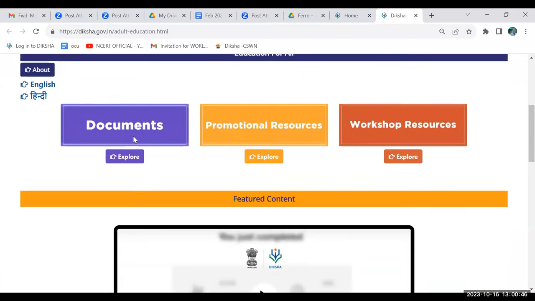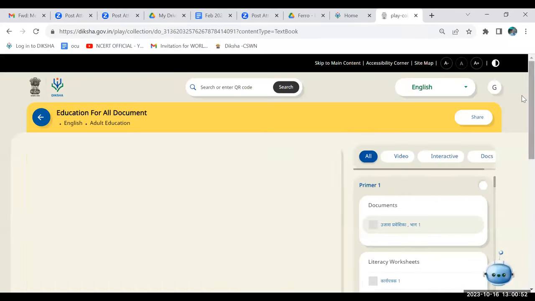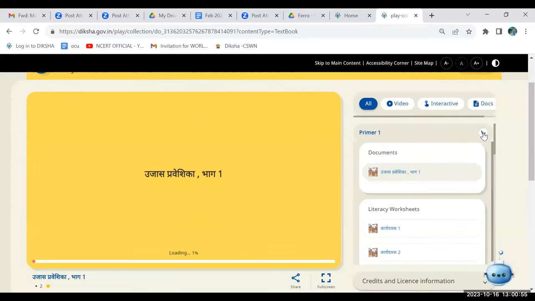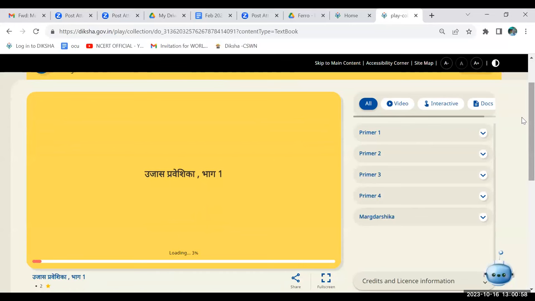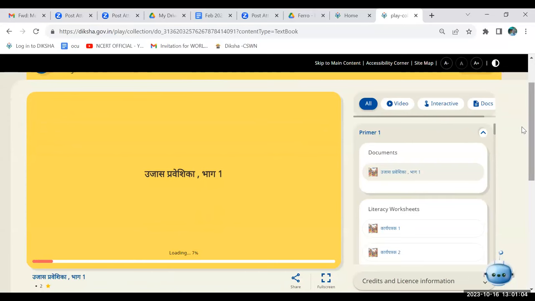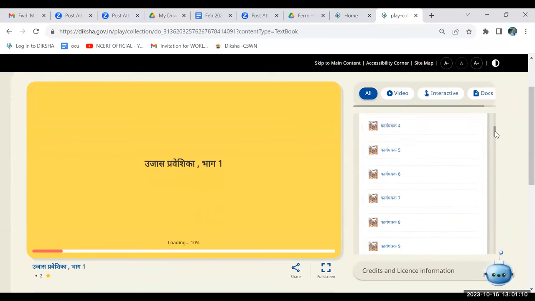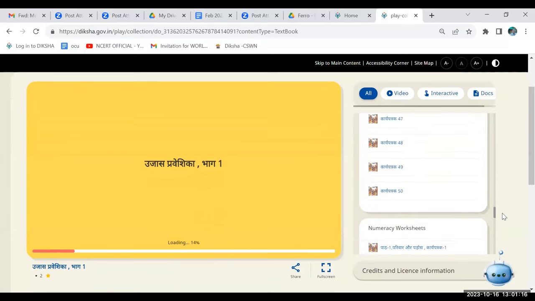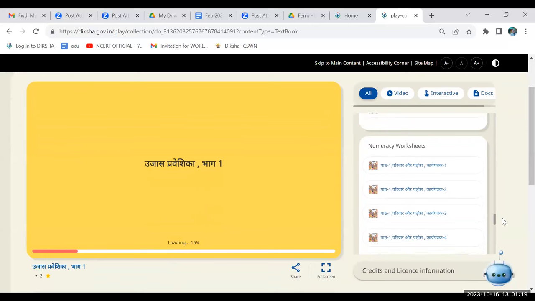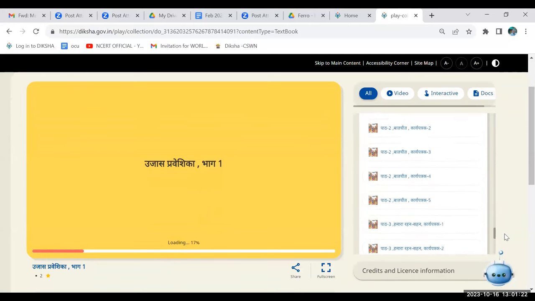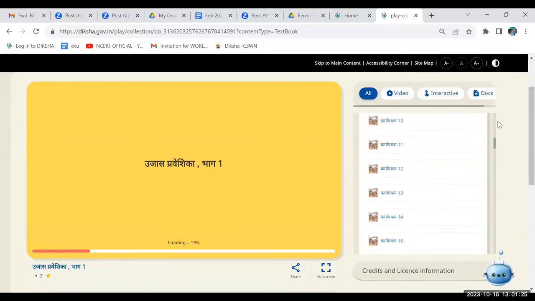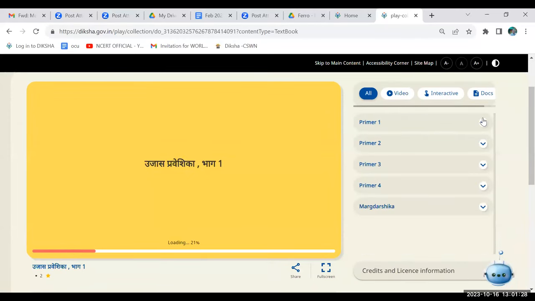Here you can see the documents, promotional resources and workshop resources. When you click on document, you will get the relevant document, the policy document related to this vertical. So you will get the primer, that is Ujas, and you also get the worksheet related to this primer. Here is a complete list of worksheets in the literacy area. And this is the worksheet in the numeracy area. So we have 4 volumes of this primer.